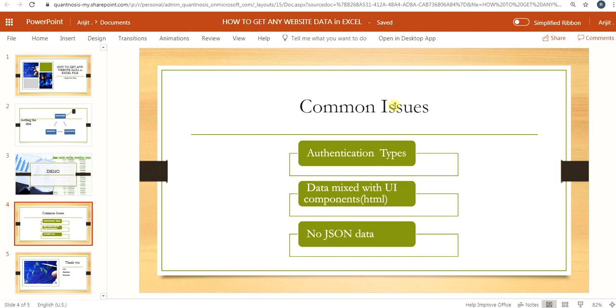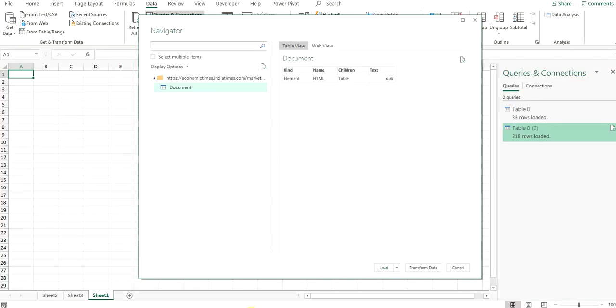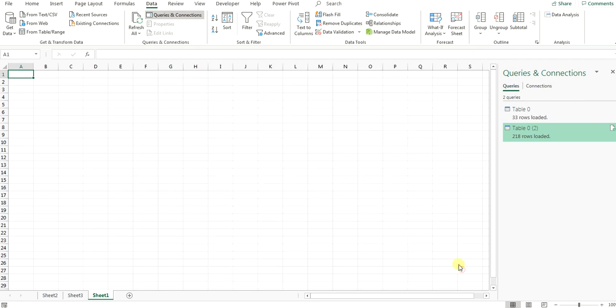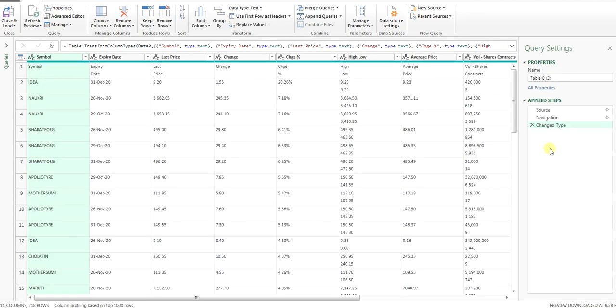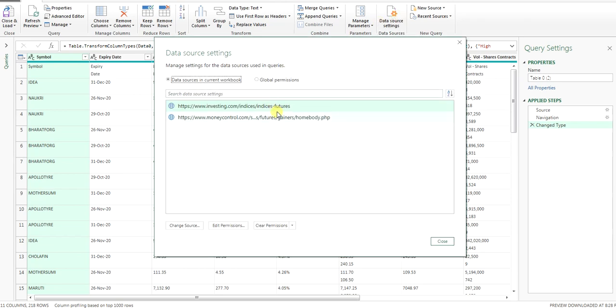Okay, now coming to some of the issues. The issues of data fetching in Excel could be of different types. Some of you are facing issues related to authentication method. To solve the authentication related issue, you have to edit that connection and go to the Power Query window. In the Power Query window, you have to go to data source settings, select whichever connection you are trying to fix, select the connection, edit the permission.